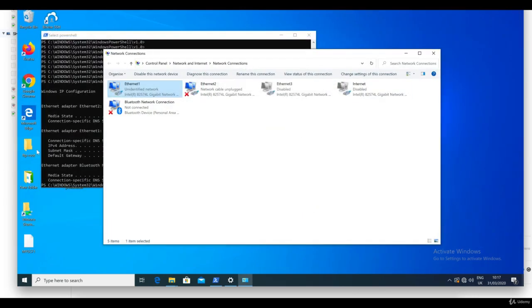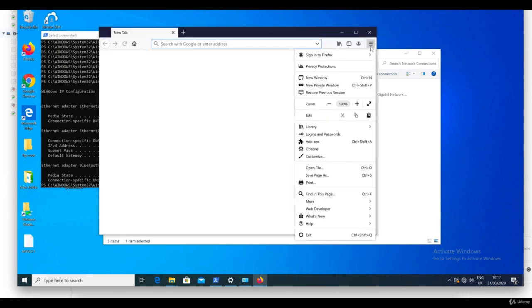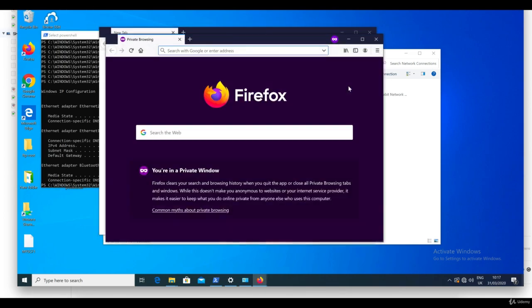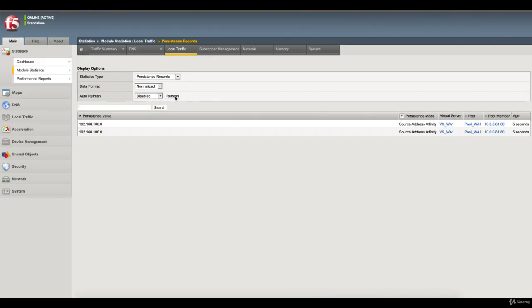This is which one? .15. So let's open Firefox, private window, 192. Now we are on server 1. We go back. What record? You see 100.0, go to server 1.